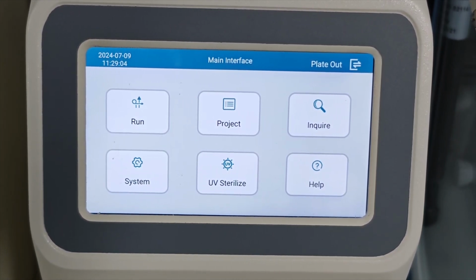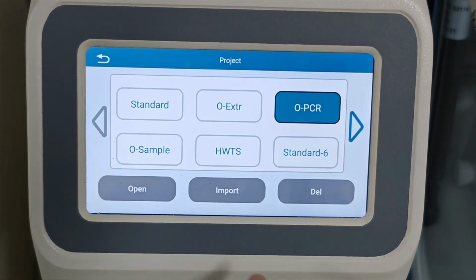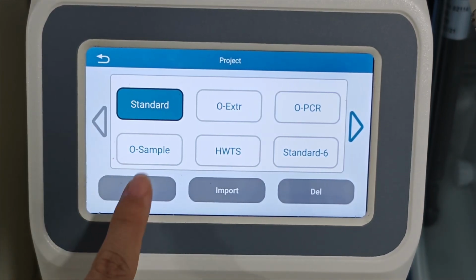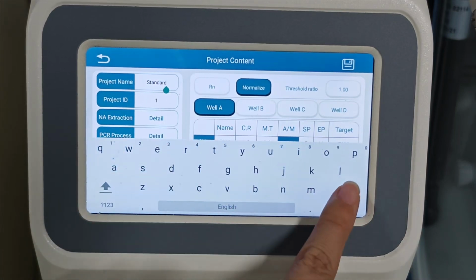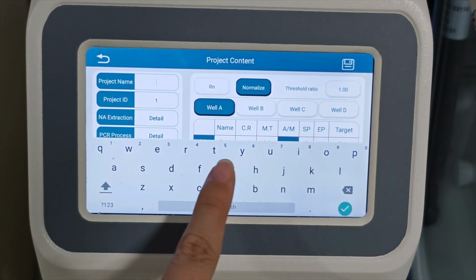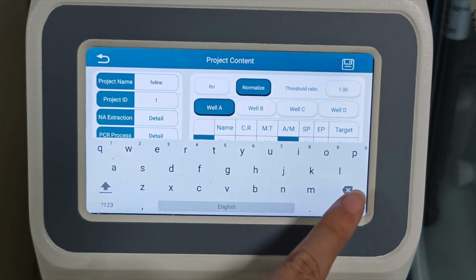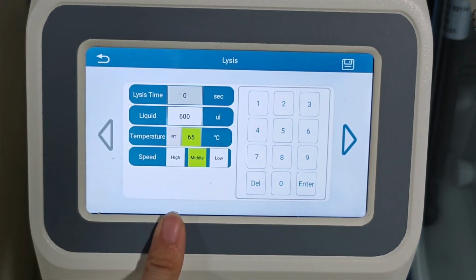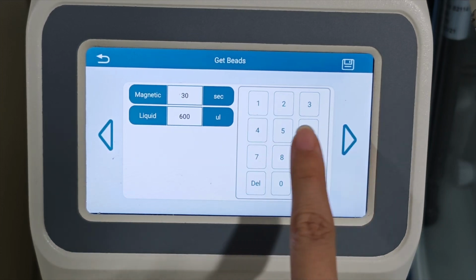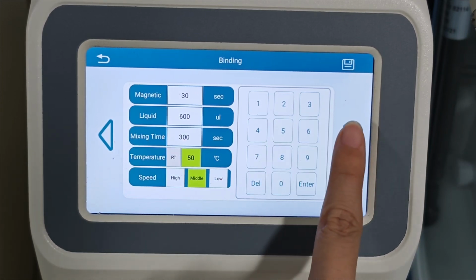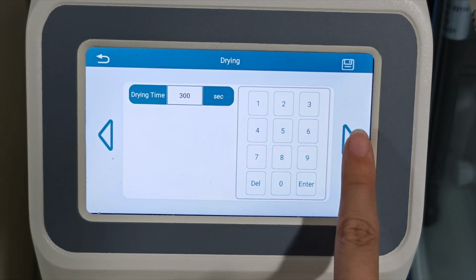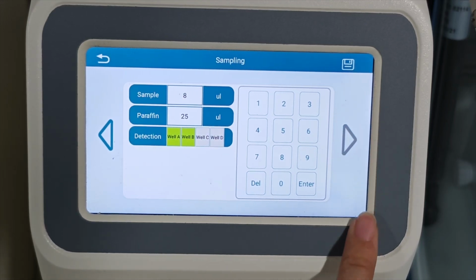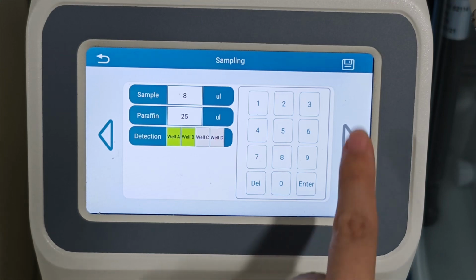Now I will create a new project including PCR and extraction. Now first click project, open standard. We can edit the name like Feli, F-E-L-I. Extraction step. This is get beads, binding, washing 1, washing 2, washing 3, drying, elution, sampling. You can set these steps according to the nucleic acid extraction reagent manual. And after you finish the setting, you can click save.